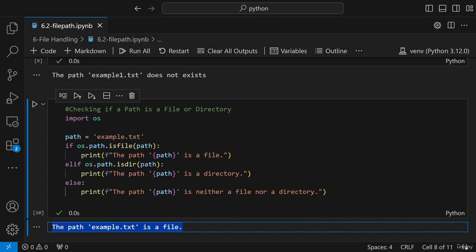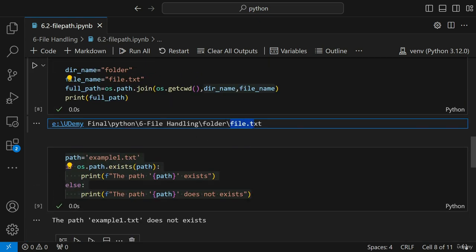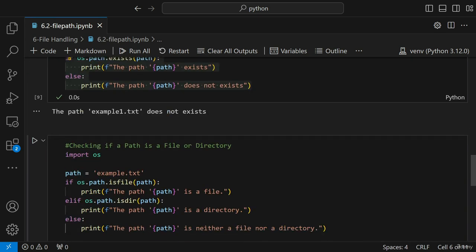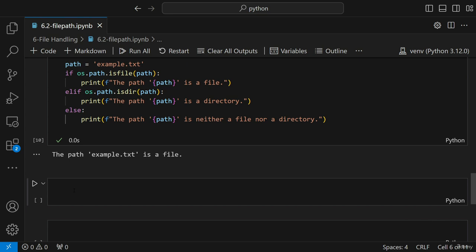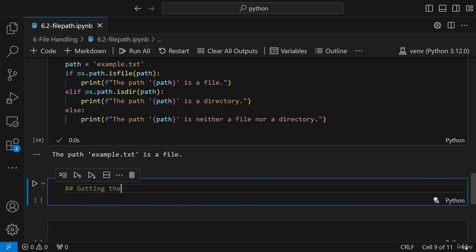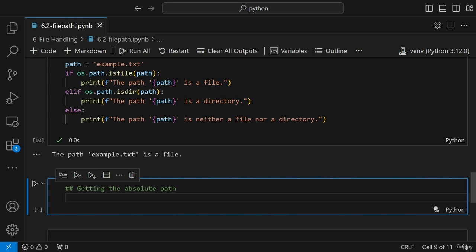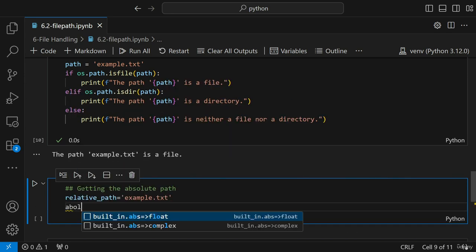As I already told you, a relative path is something different. A relative path basically means this file inside this particular folder, like folder/file.txt. And the absolute path is the complete path. Let's say for any folder location, I want to get the absolute path, because I may require it for some purpose. Let's say this is my relative path. This file is present inside this folder, called example.txt.